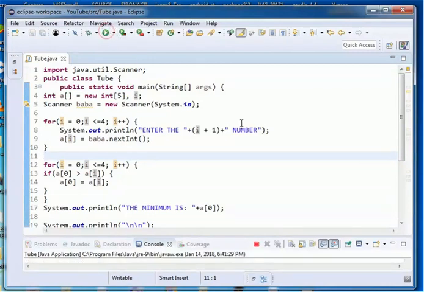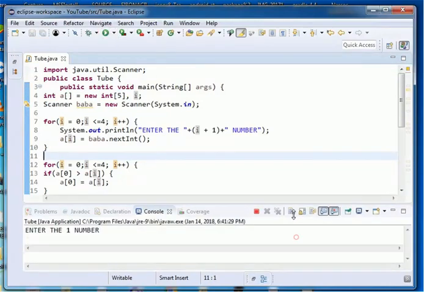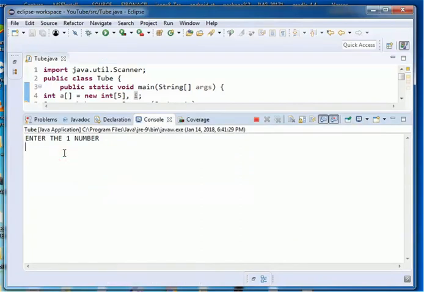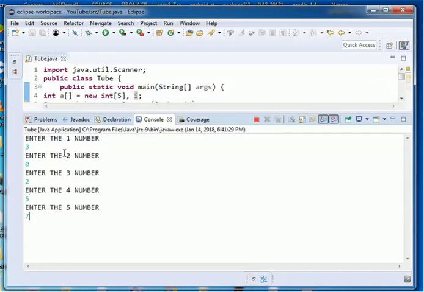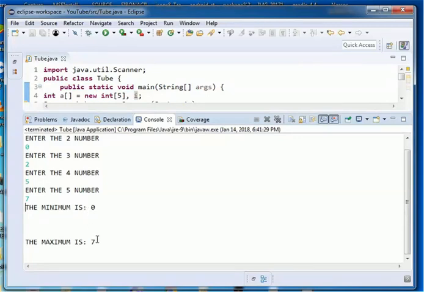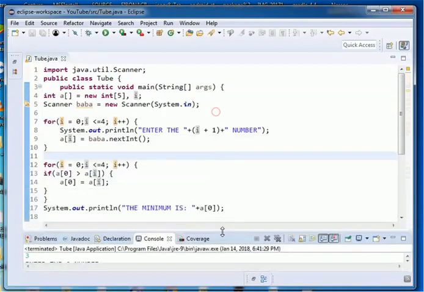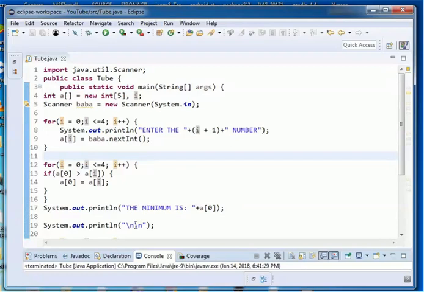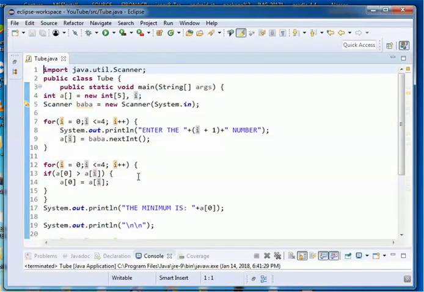Okay, so let me run this. So this is what I wanted. Enter the first number, which is 3, second number 0, this and this. You can see the minimum is 0 and then the maximum is 7. Why I have a long space here was the next line I did, the break, which is this. So this is a simple way to use an array compared to using an if statement to find the maximum and the minimum number. This is one of the simplest methods to use to find that.